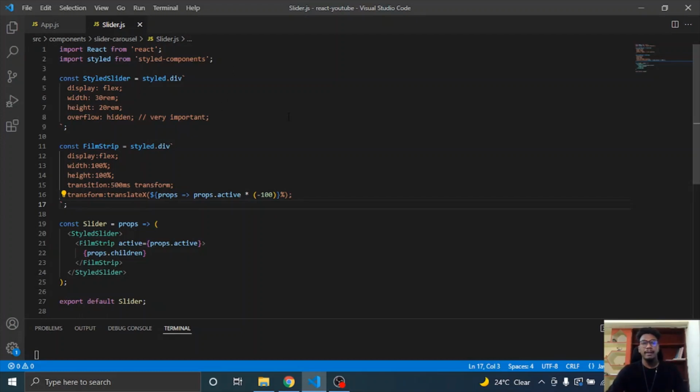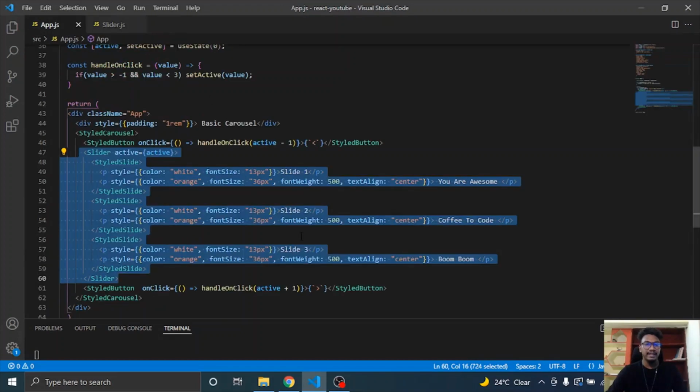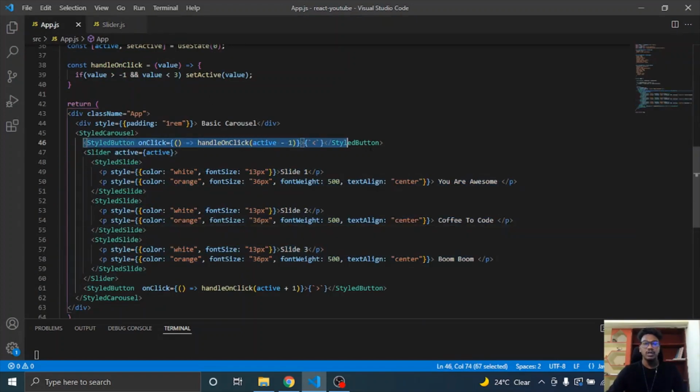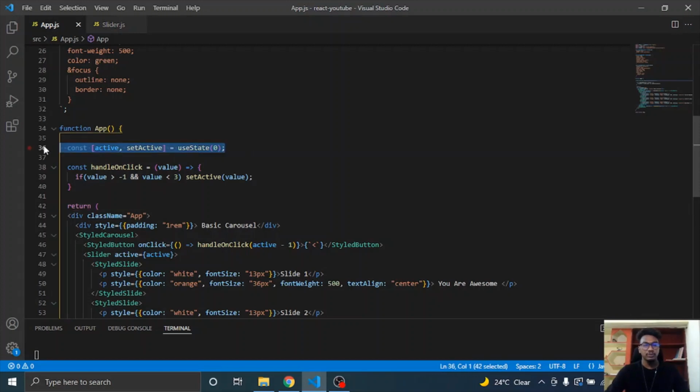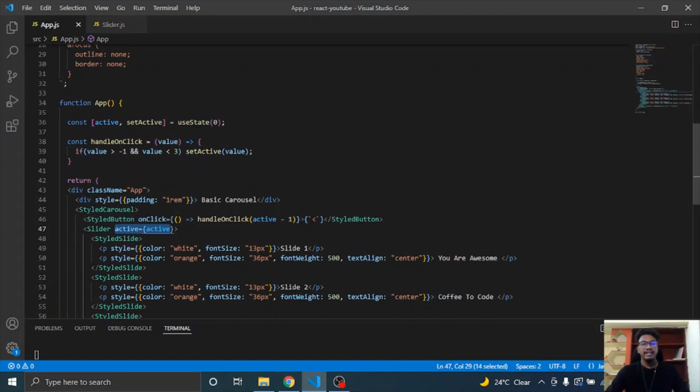So how are those buttons actually working? Let's go there and check. We just gave an on click, and for that on click we have active. So how is active actually working and how is active initialized? We are using the useState hook, and by default it is 0, and that's what we are giving to the slider active. And whenever I click on the left hand side button, I'm making active minus 1 and giving it to the handle on click.